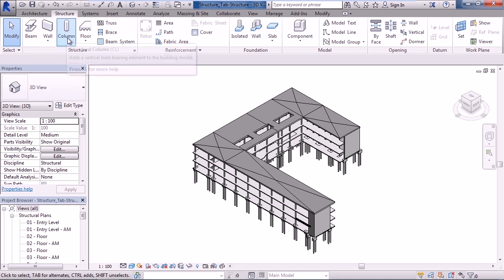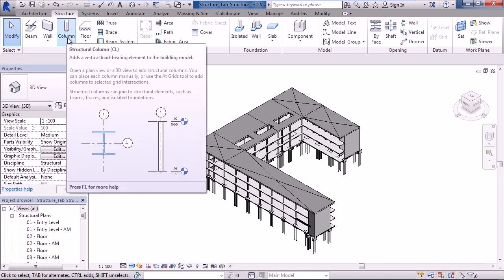The next icon over is Columns. Here we can add vertical structural load-bearing columns that we can create within our building or our Revit project. And they can be placed in a variety of different areas. For example, we could place them at the intersection of our grid lines.